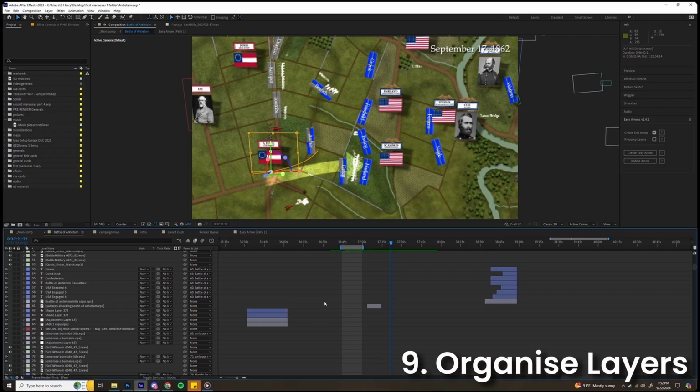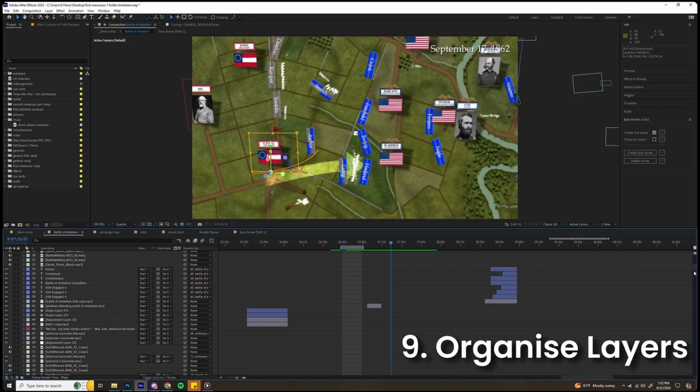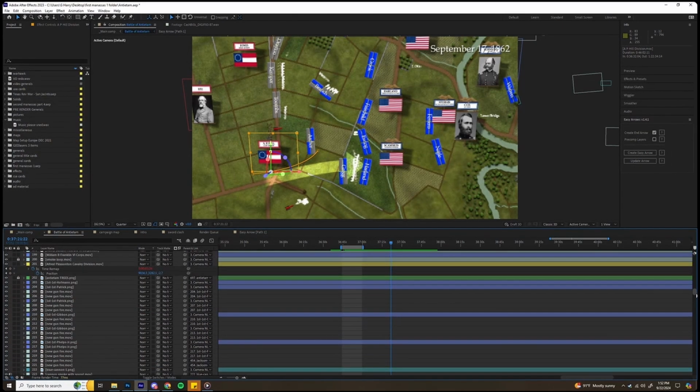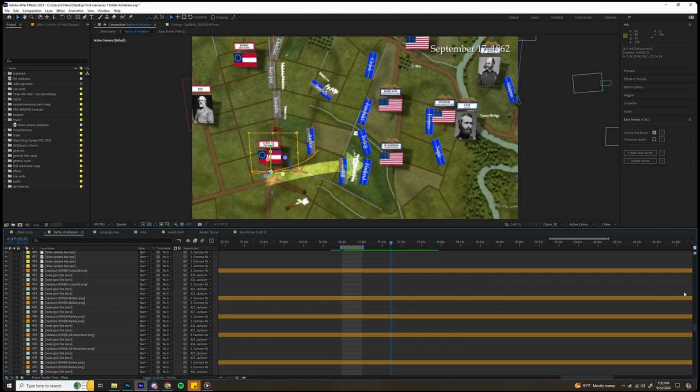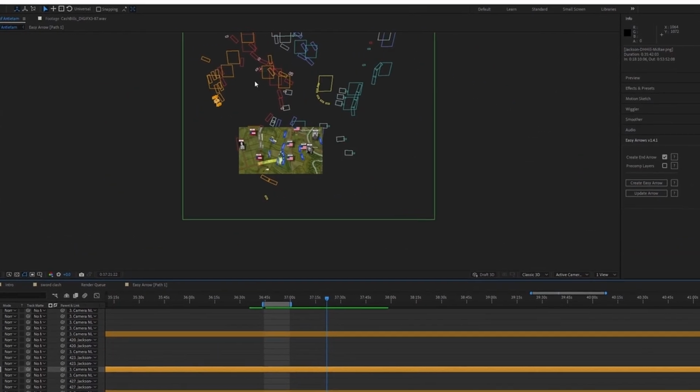My recommendation is color coding. Since there's 700 layers on this, I make sure that almost all my layers, at least the important ones, are color coded. As you can see, a lot of blues, greens, reds, orange, pink, and just based on the color code, I can tell what that layer is. Like these orange layers are different brigades.